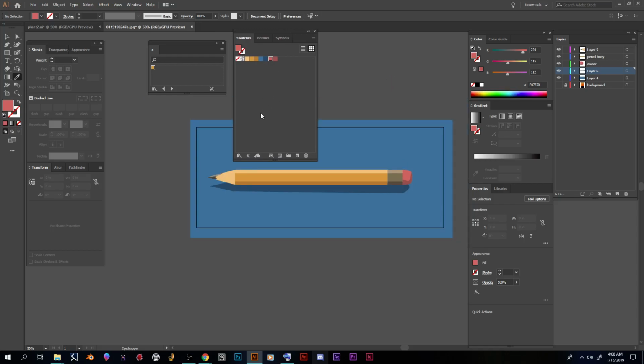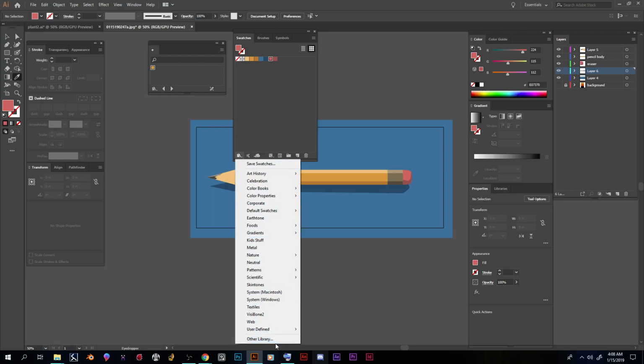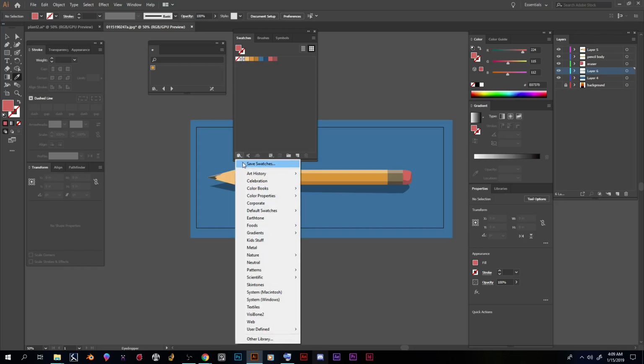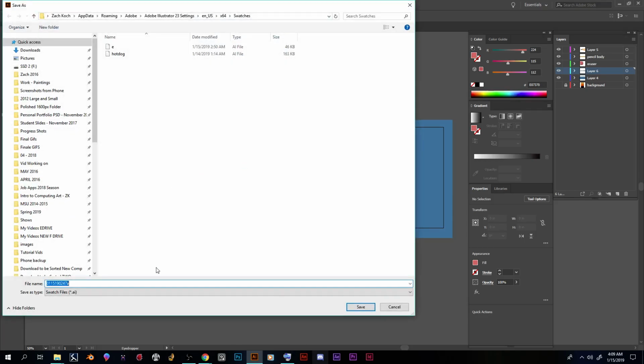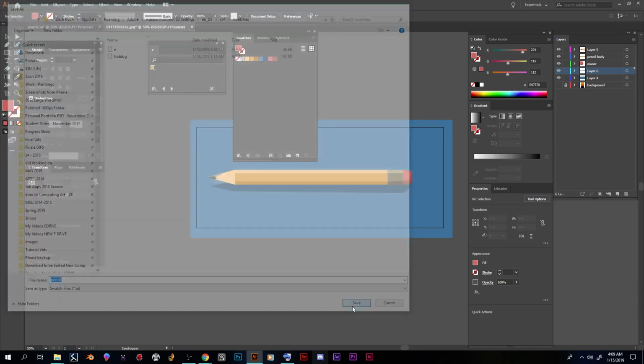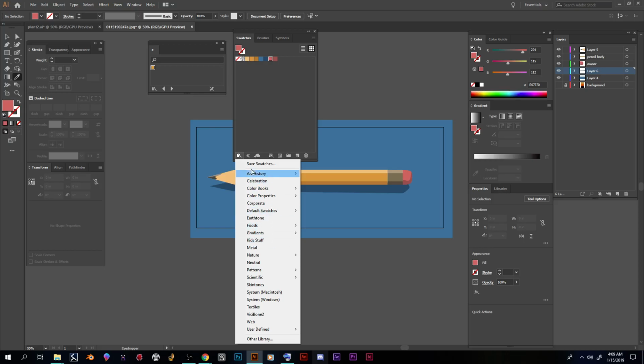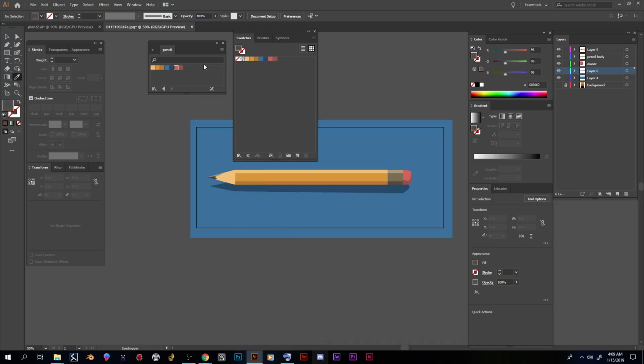So anyway, that's how you make a swatch. I'm going to save that because I like that color palette. So what I can do is go to the lower left hand corner, then go to save swatches, and I'll just call this pencil. And that's it. If I ever want to pull it back up, I can go to that same lower left hand panel, then user defined, and then I can click on pencil, and then there it is.